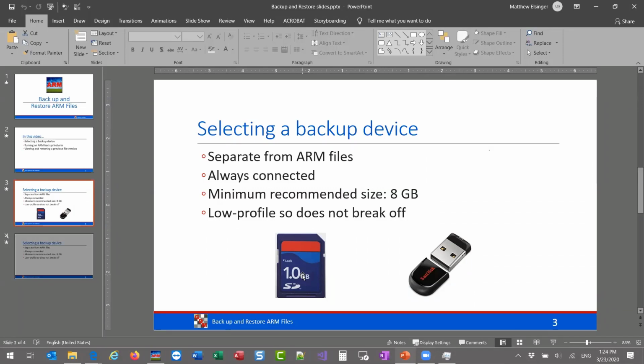Don't have to take it out. Don't have to put it in. It's just always there. If your computer doesn't have an SD card slot, then we have found that they make these low-profile USBs, so it barely sticks out. It sticks out just a little bit, but not very much.